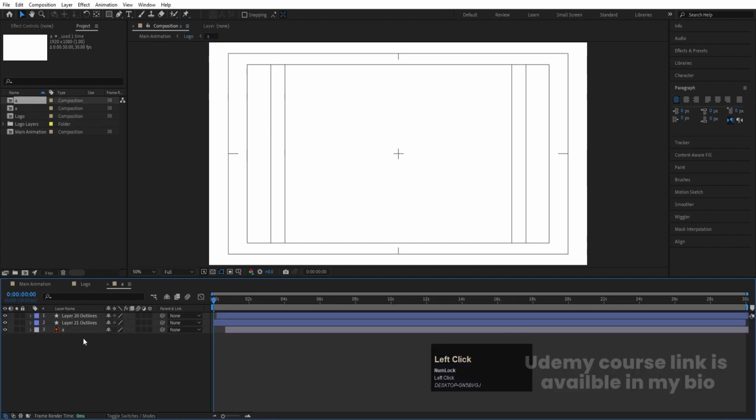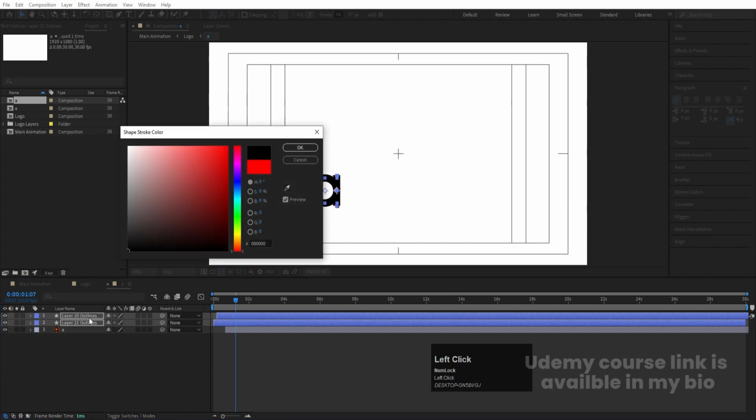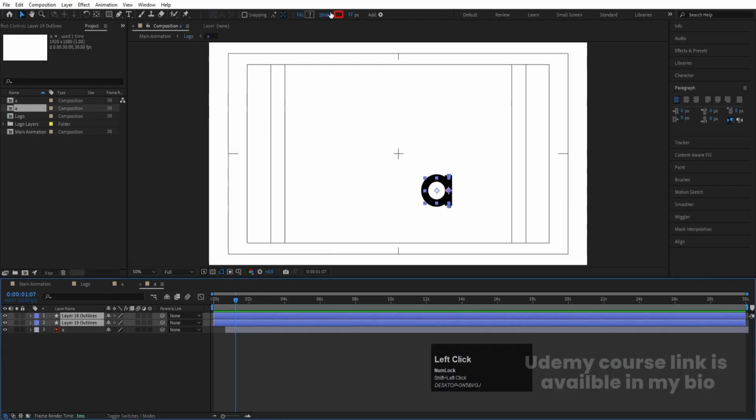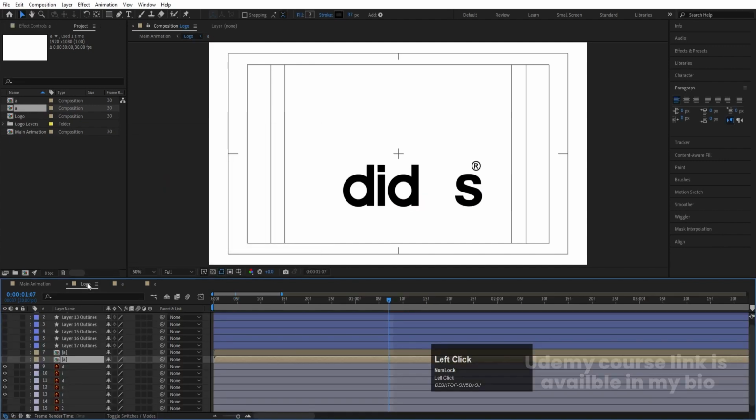Also one thing, select these stroke layers and make sure that their color is black. Even though you can do that afterwards, for now let's make this black. After doing that, let's hide this.